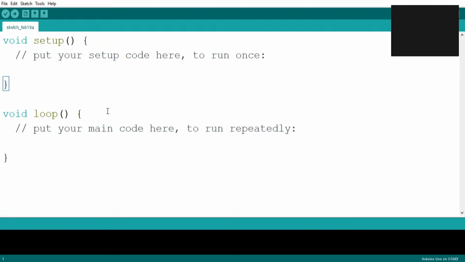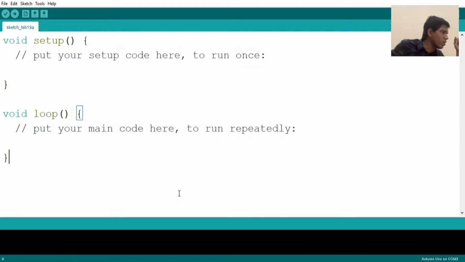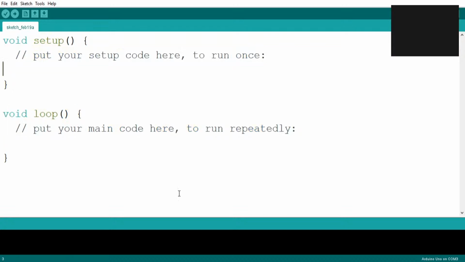Okay. So in JavaScript, we define functions using the keyword function. In C and in a lot of other languages, we define a function using the word void. So we have two default functions written here, setup and loop.